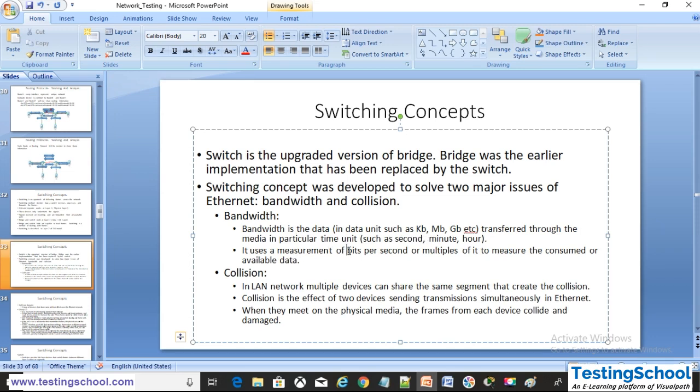As we can see, bits per second or multiples of it are used to measure the consumed or available data. So when we are working with a layer 1 device, bandwidth is a big problem because a lot of collisions will take place, so we will not get that much bandwidth. Now what is a collision?